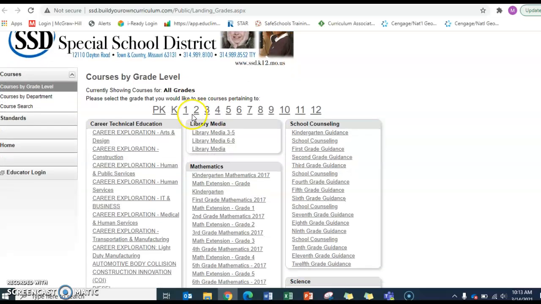These courses go from kindergarten through 12th grade and are aligned to either the Missouri Learning Standards or Essential Elements. These are the standards that define the knowledge and skills students need in each grade level and course for success in college, post-secondary training, and careers.